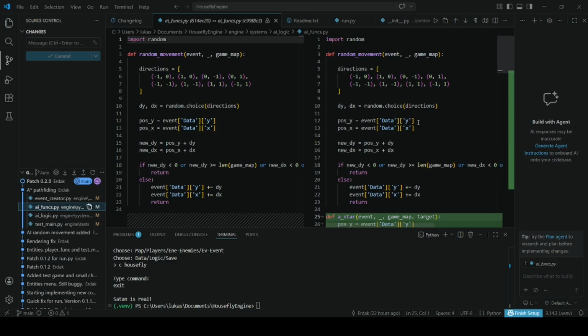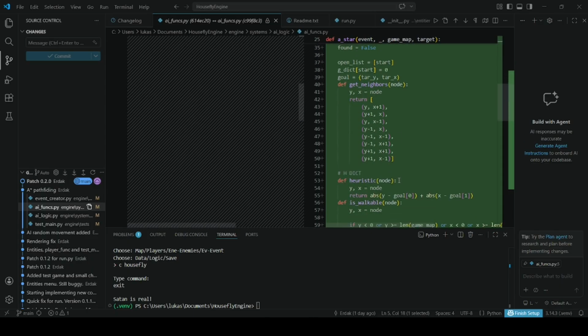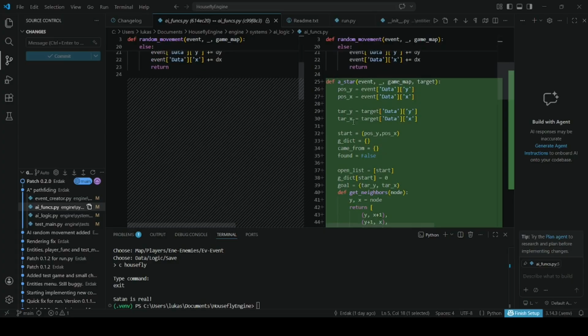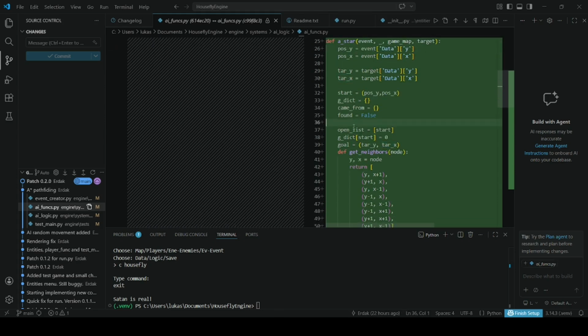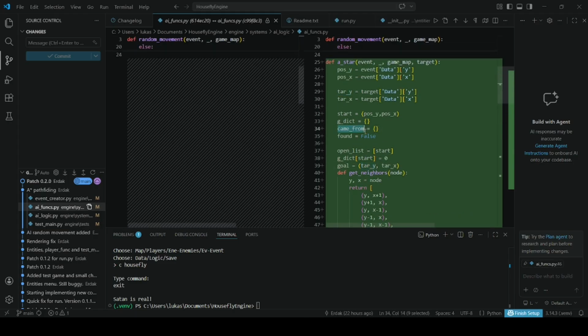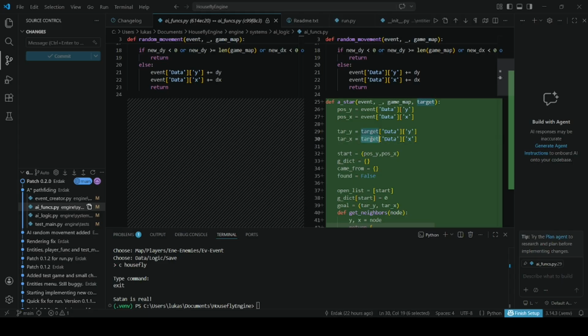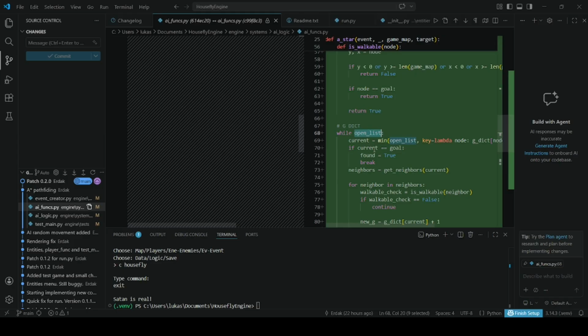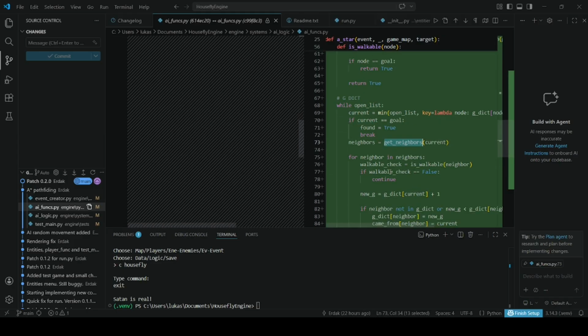It's basically a random movement. It's simple random movement. And here we have A star. To be honest with you guys, I understand like 90% of this code, and even for now I need to look at this and think about this, because this algorithm A star, for me it's pretty hard to understand it, and it took me a few days to understand how it worked.